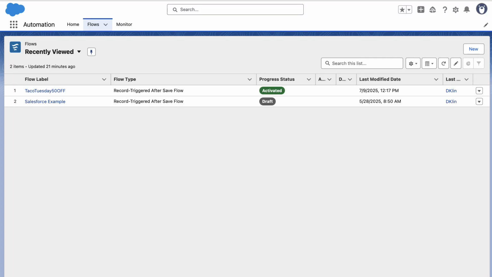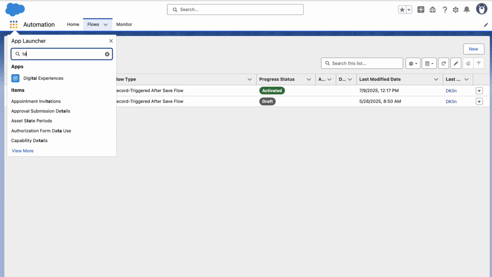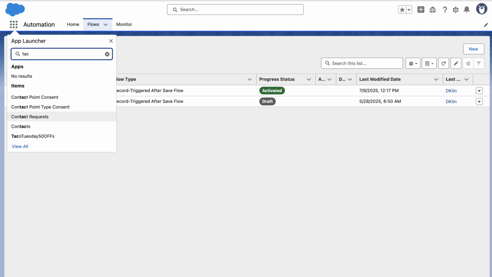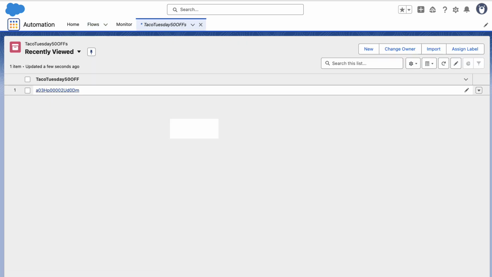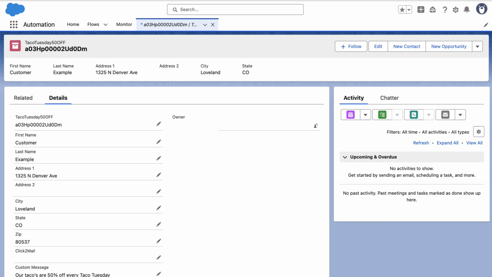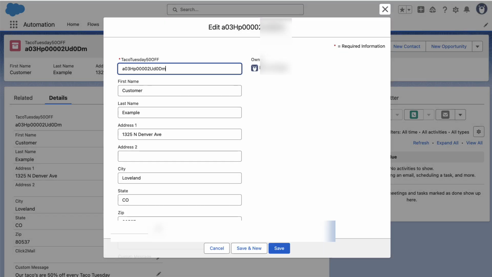All right, we're almost there. Time to actually trigger the mail and see how this all works in real life. So I go into Salesforce, open up one of the TT50 off records, and scroll down to that click to mail field we added earlier.